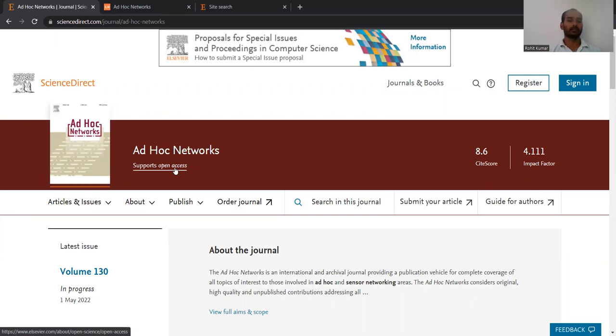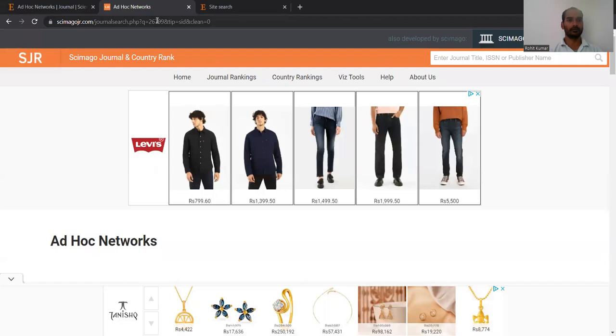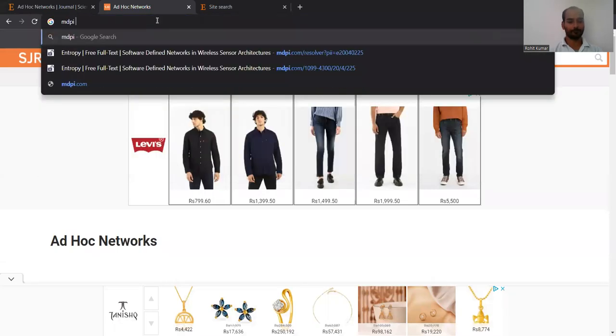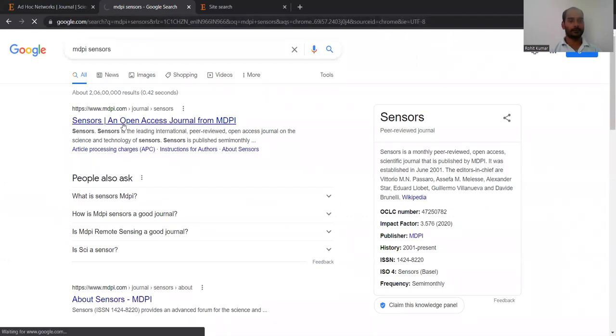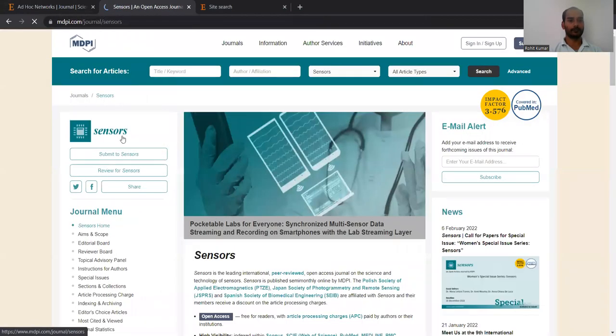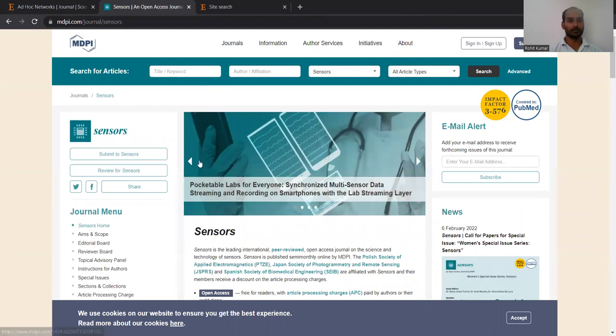If some journal is open access only, then it will be clearly written open access journal, or something like open access only. Like in MDPI, you might have experience that it is written open access journal. Let me show you if you want to have a look. Okay, so here it is clearly written an open access journal.